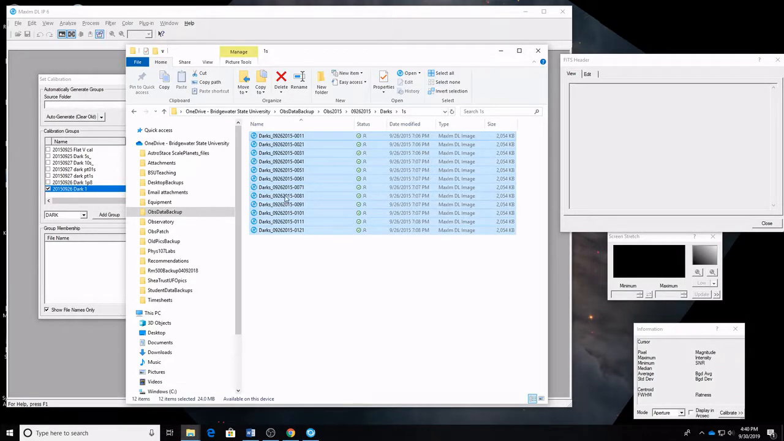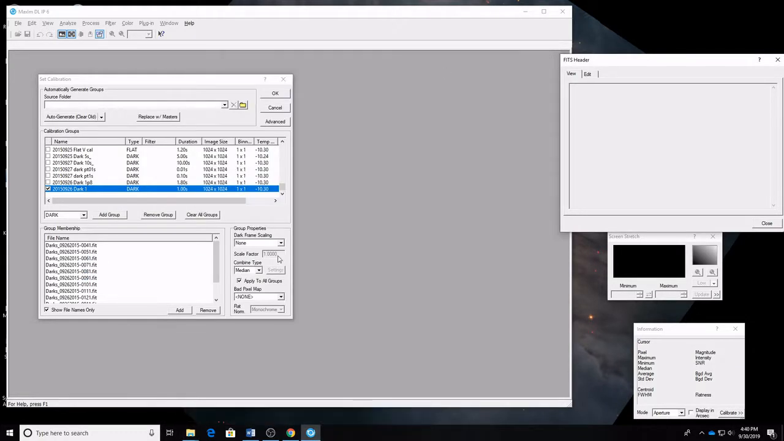And I'm just going to drag my 1 second darks that I just looked at into the box. These settings are all still the same. Those are all still checked. I click OK.